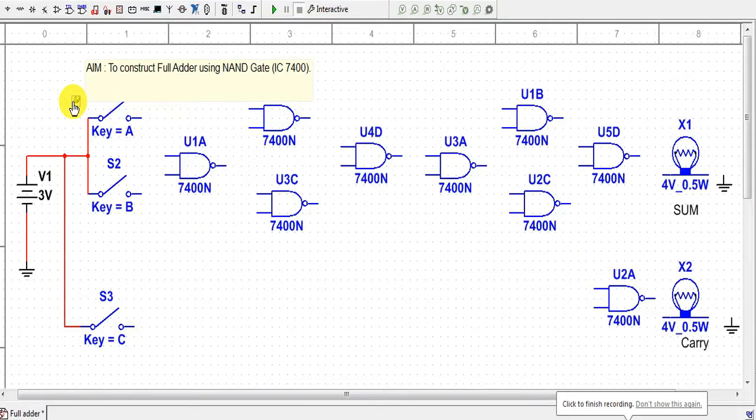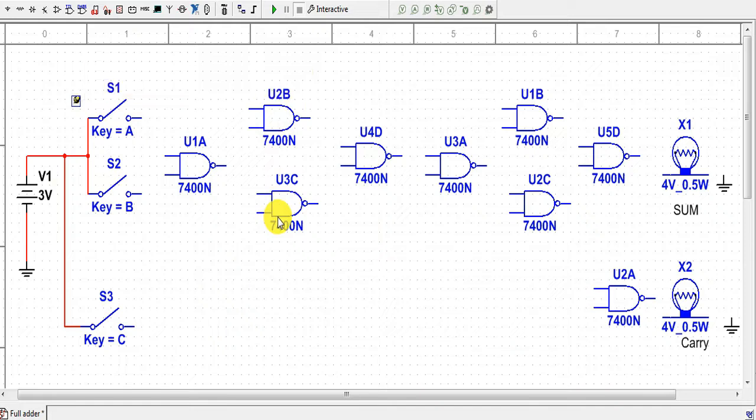Hello everyone. In this video, we will try to construct a full adder circuit using NAND gates and also with the help of IC 7400. For doing this experiment, we need apparatus like NAND gates. At least 9 NAND gates are required because in order to make a full adder circuit, we require 9 NAND gates, 3 switches, a DC voltage supply, and 2 LED bulbs for representation of the sum bit and carry bit.